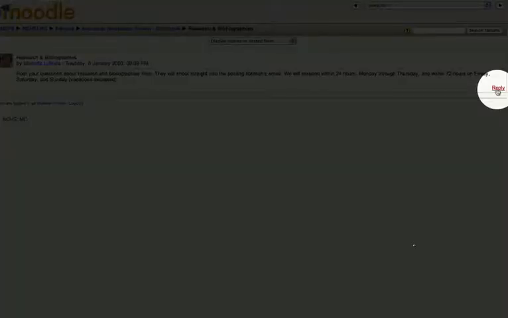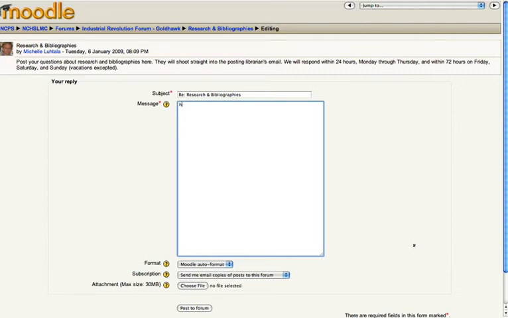So the way to post is you click on reply, and you can say, how do I cite an article in SIRS Decades, for example? And you post it to the forum, and there it is. So there's a question. Now, the cool thing about this is it's going to come into the library posting librarian's email. So automatically, by posting this question, it's come into my email, and we now know that we owe you an answer, and we will answer you within 24 hours if it's a school day, or 72 hours on a weekend, and if it's vacation time, there's a really good chance we're not going to answer you at all.